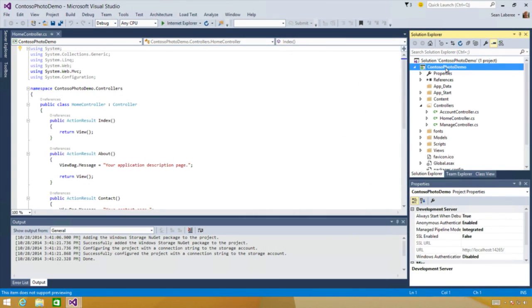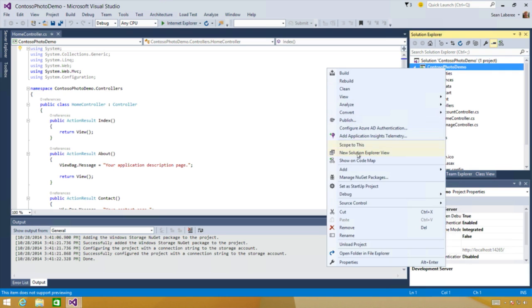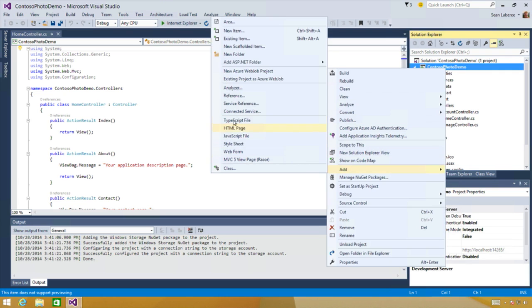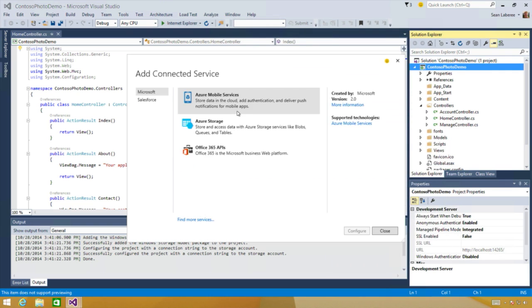In this demo, you will see that I have an existing MVC web application that I want to connect to some resources in Azure storage. To get started, I will right-click on the project and add a connected service. In the dialog that comes up, you will notice that you are provided with a set of cloud services that you can choose from.